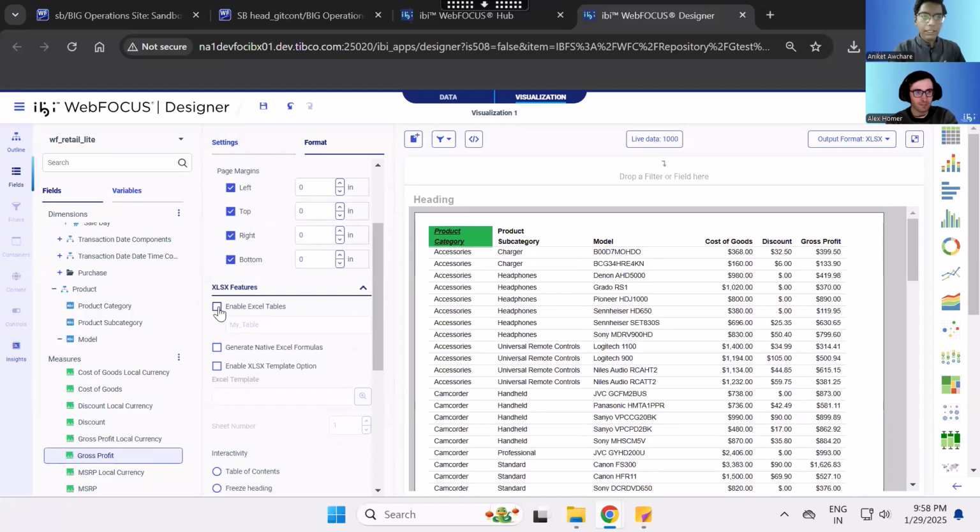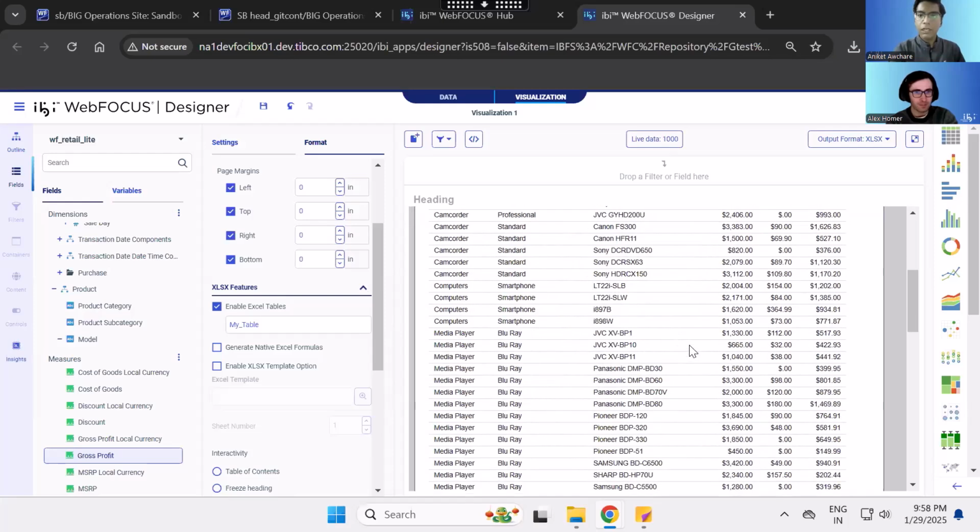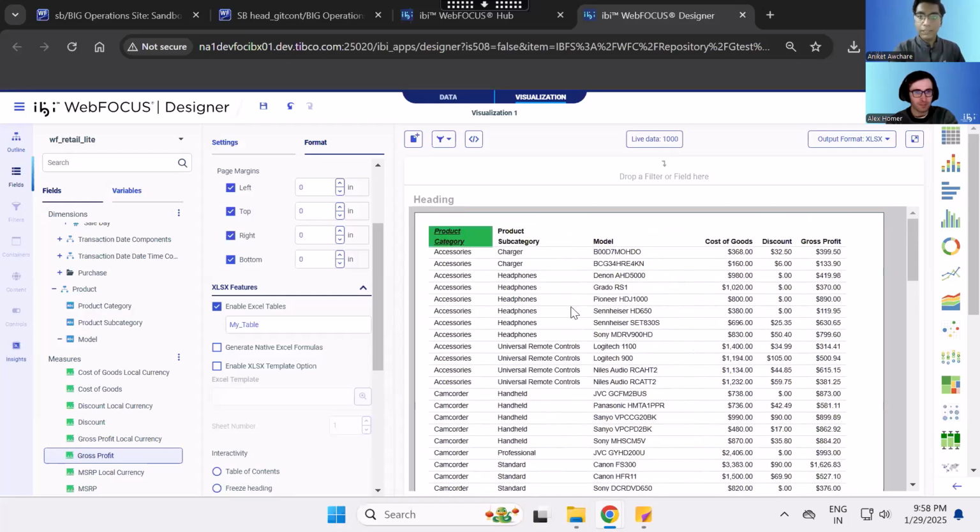Now let's just check out this feature, enable Excel tables. What this does is it will create this into a table, so you can sort and the headers would be a different color, and basically all of this will be arranged into an Excel table for you. You can also name it. I'm just going to keep it default for now, and then let me enable this.